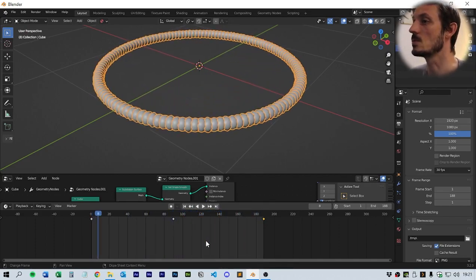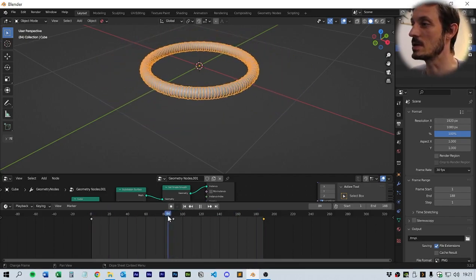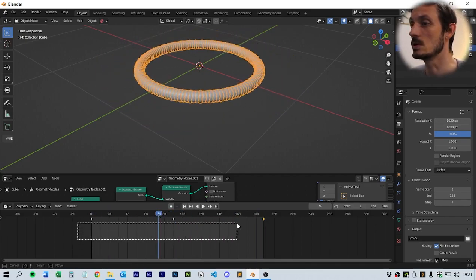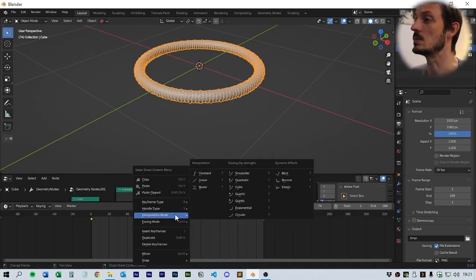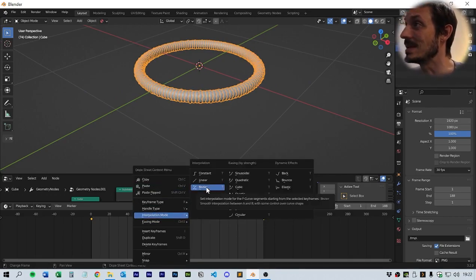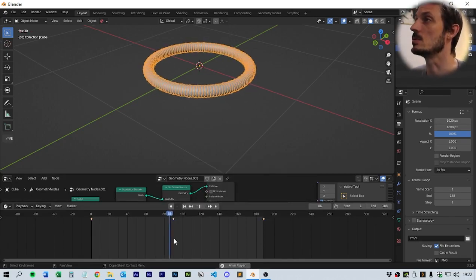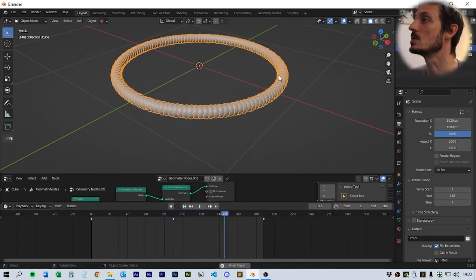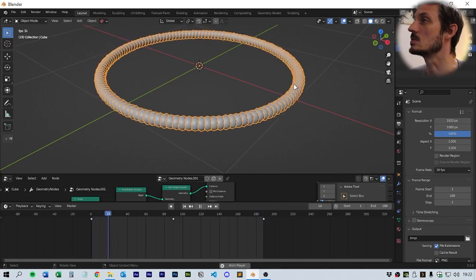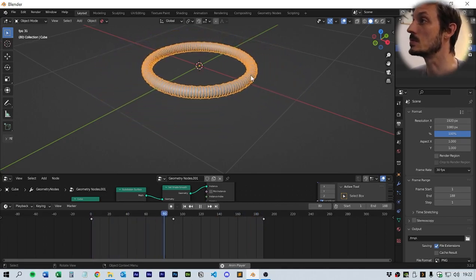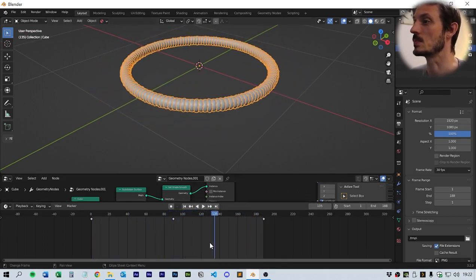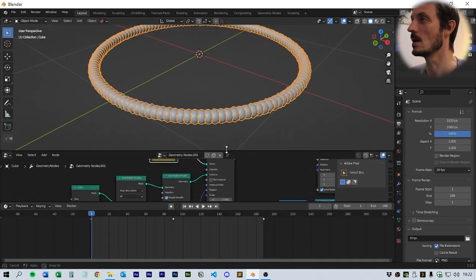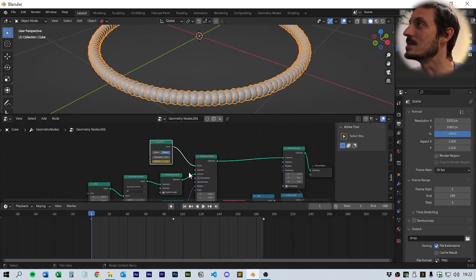Now if yours is doing what mine is, which is going very stiff on its transitions, what you need to do is select all of the points and move the interpolation mode to Bezier. This will really smooth out the bounce, so it should just get to the edge and smoothly move back into the center. So now we have that. You say, why does it not look like the video?